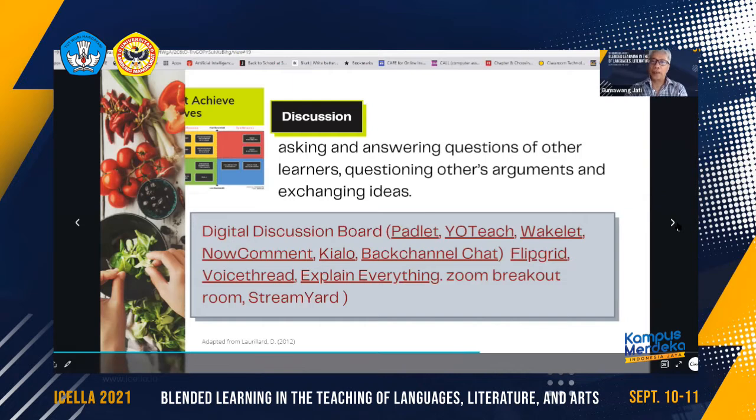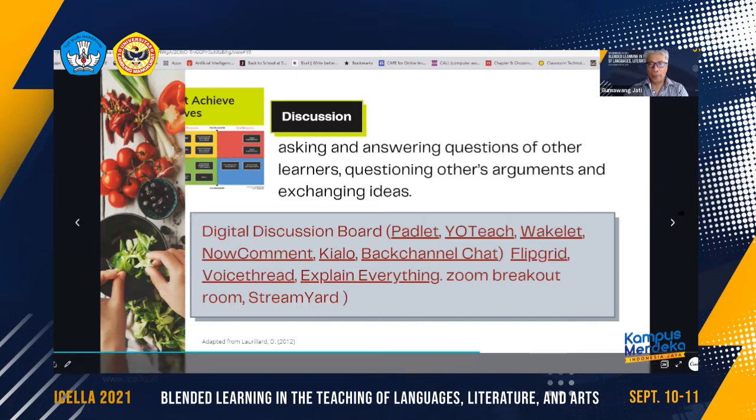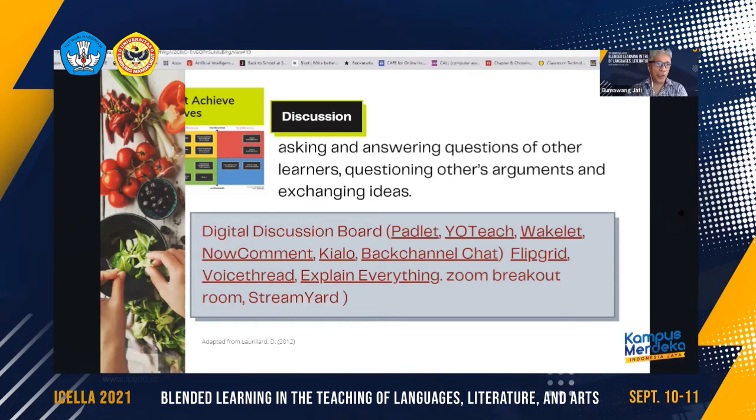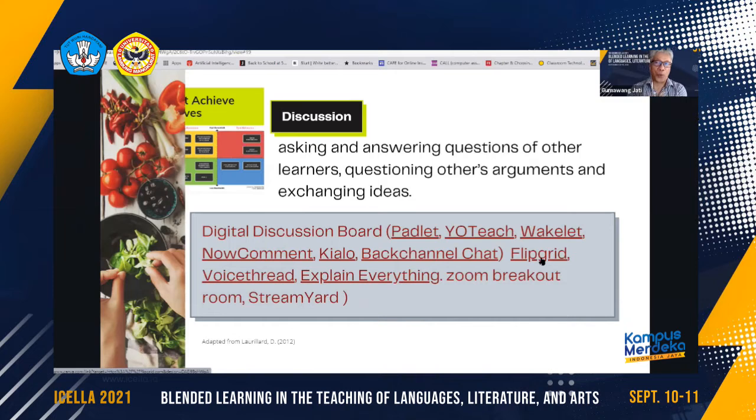So it's a discussion. Discussion you can have in Padlet for sure. You can have another thing, but Padlet is good because it's low bandwidth. Asking and answering questions to other learners and argument, exchanging ideas and so on. You can use others here. I put Padlet and back channeling and so on. Flipgrid is high bandwidth. I will suggest Padlet. Explore that.